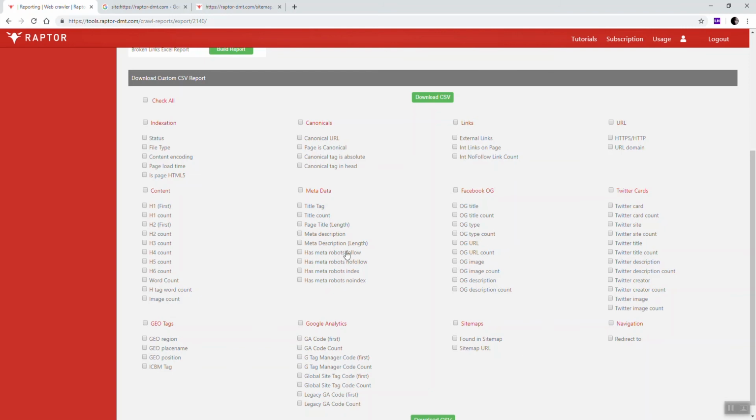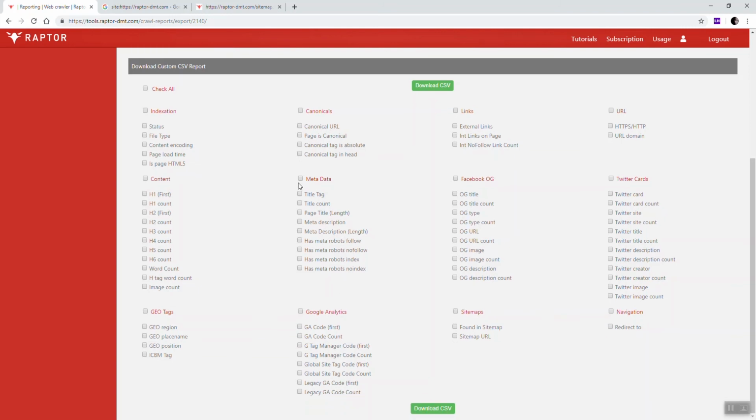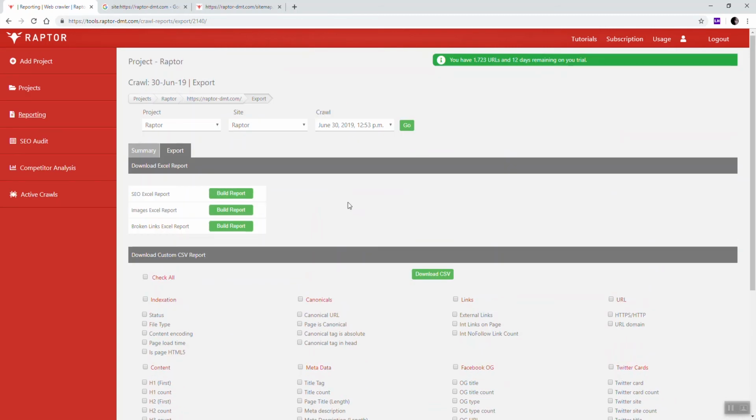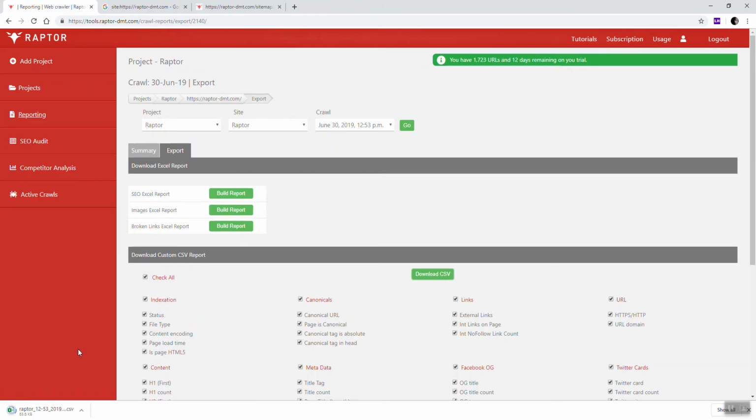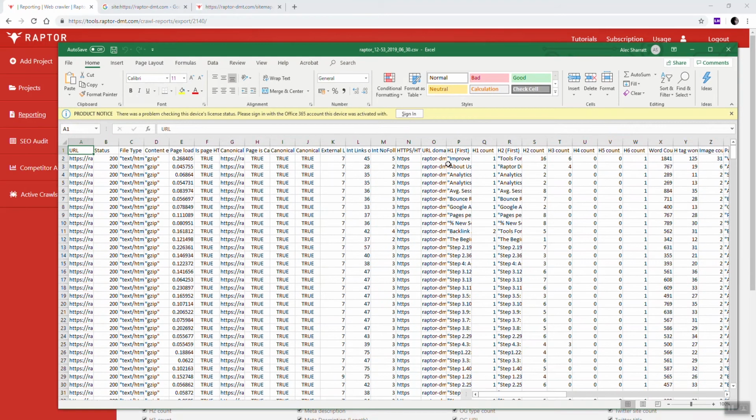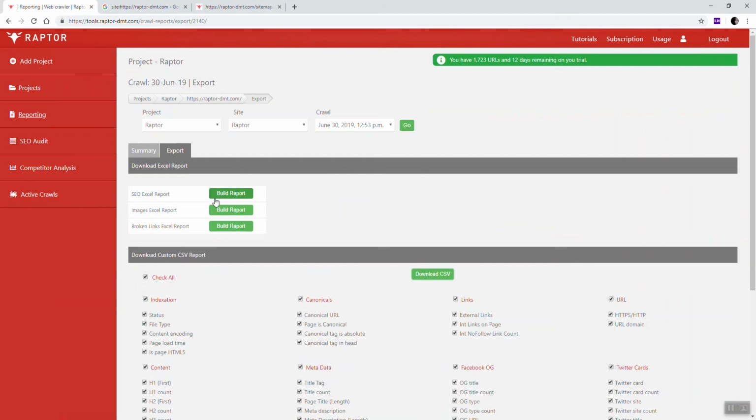I'm not going to talk through every single item, but we scrape everything from metadata to canonical information, information about internal links, whether they're follow and nofollow, Open Graph tags and Twitter cards, Google Analytics code, geotags, as well as other content information. You can download this by checking all and downloading it into a CSV file, and then you've got that data to look at in a raw format. Although the raw format of the data obviously isn't very pretty to look at, so we have built reports that make that data more accessible and easier to read.